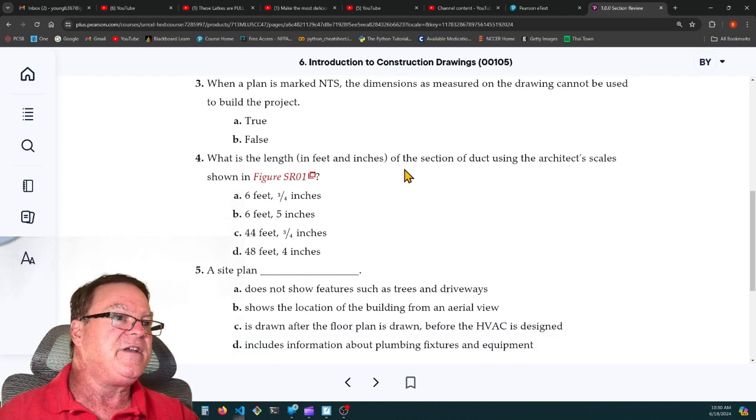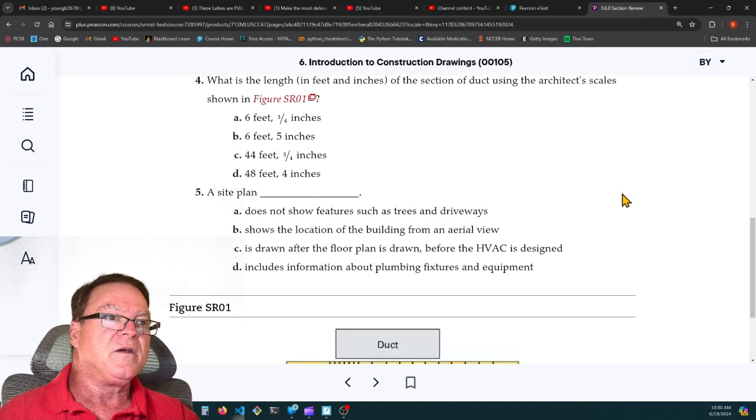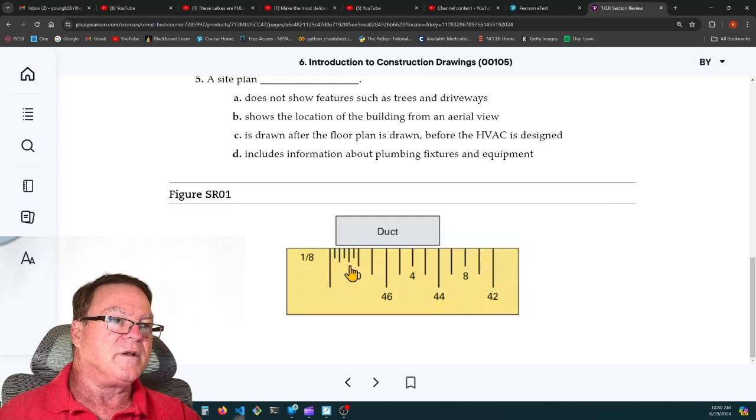What is the length in feet and inches of the section of duct using the architect's scale? Where is it? Figure SR01. So we're going 1/8 of an inch equals a foot. So that's 1, 2, 3, 4, 5, 6 feet. I'm going to say that's 6 feet 10 inches? That might be 9 inches. I'm not sure. It's hard to say. So each one of these is 2 inches. 2, 4, 6, 8, 10. I guess I'd say 6 feet 10.